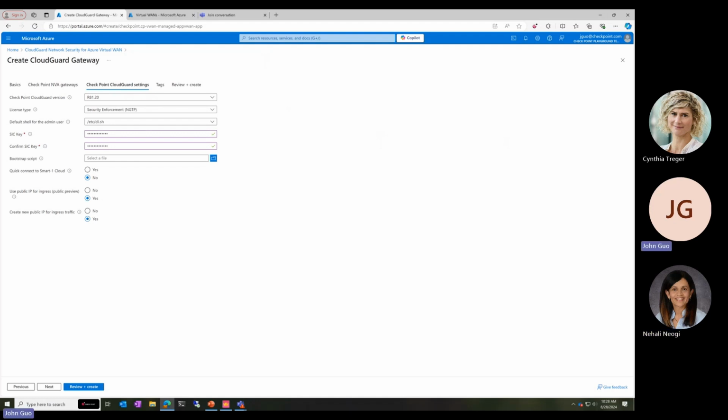Oh, yeah. So this key, SIC stands for Secure Internal Communication. And this is something that the customer will have to create initially. So it can be anything. It's just a passphrase, if you will. It could be today's day, or it can be anything.